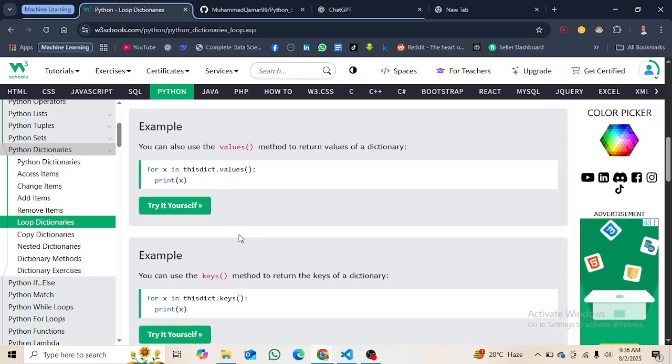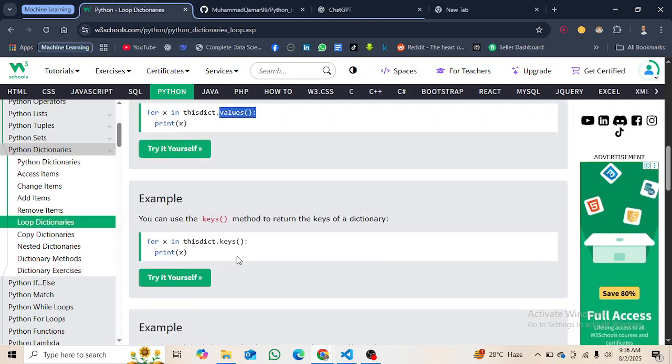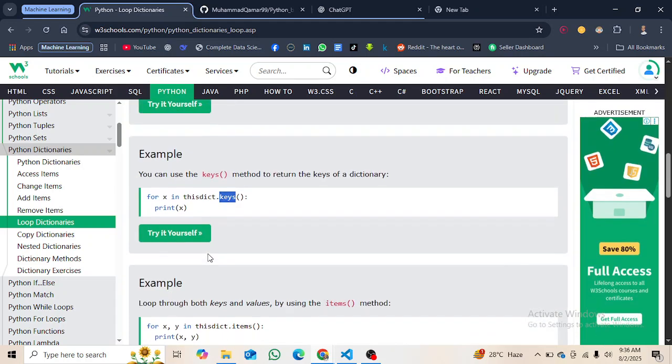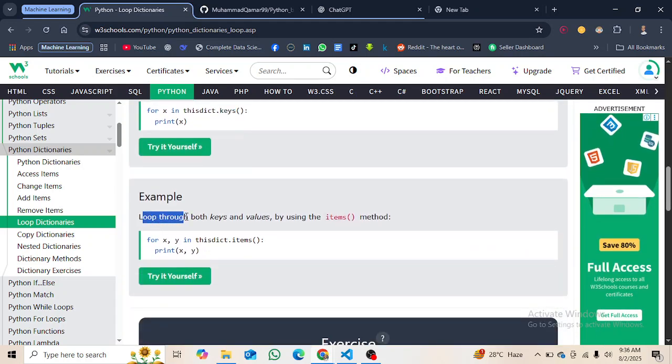We can also use the values method, so it will just print the values. We can also use the keys method, so it will just print the keys, and loop through both keys and values. Here is a method, we can loop through both keys and values. How can we do it? We can use one for key, one for value, and then we have to use the items method. Make sure to write the s also, the items method.